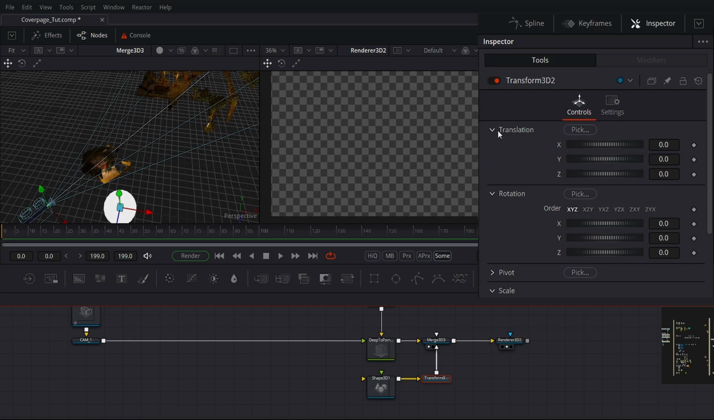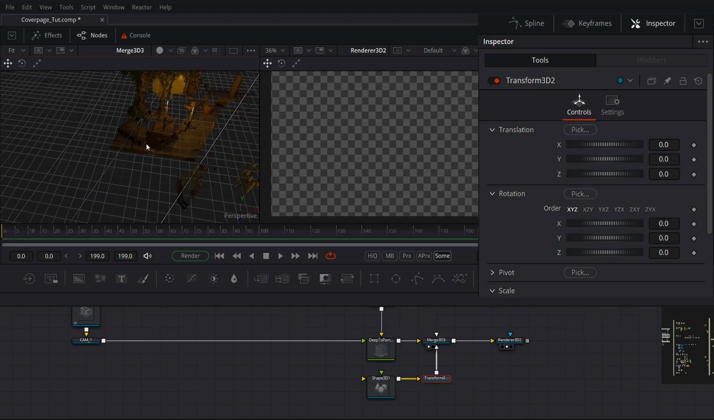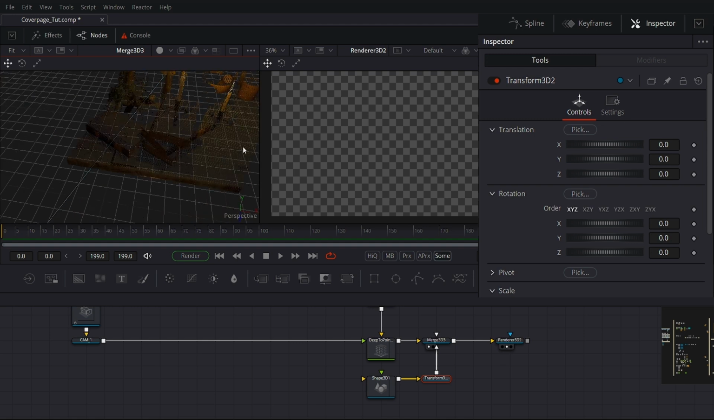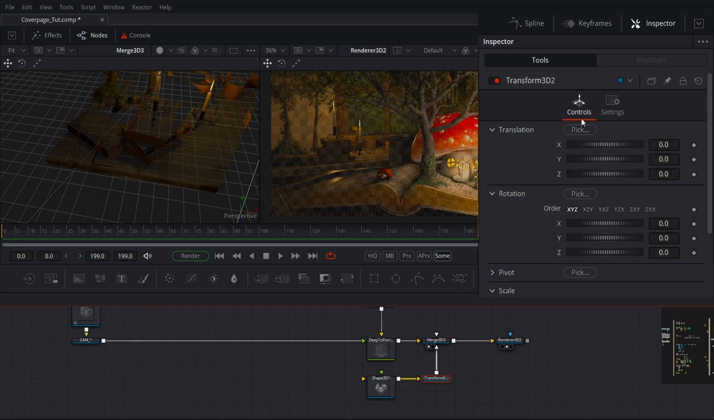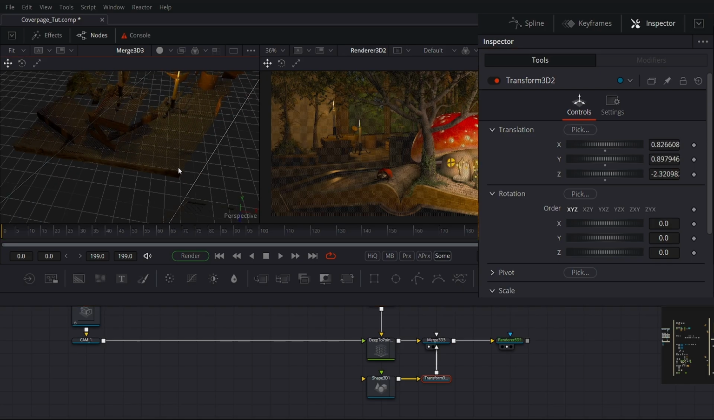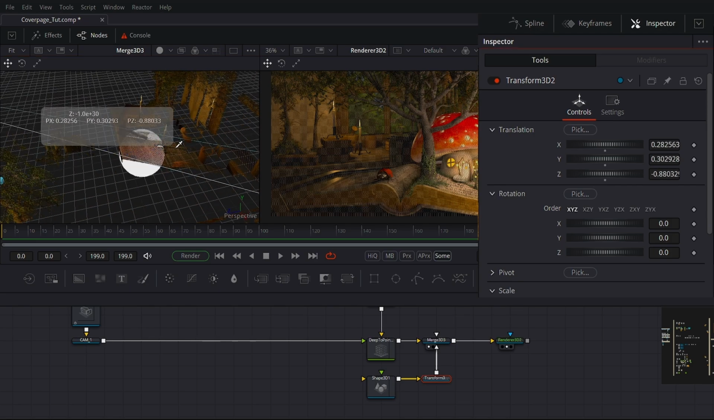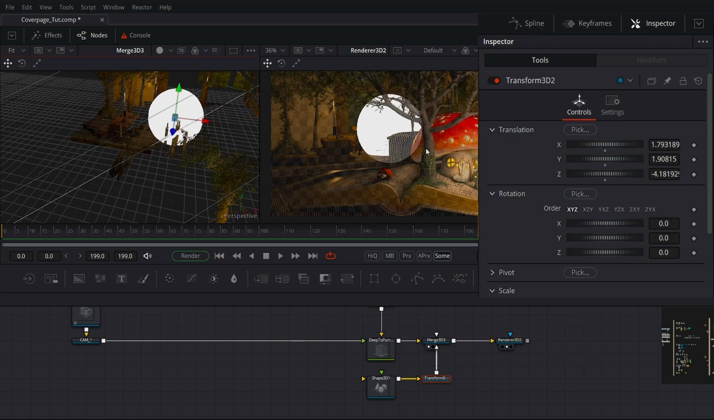And if I use the translation picker and try to place it somewhere over there besides these candles, well, we can see that we are unable to do so. But the moment I make it renderable, and now if I use the picker and place it somewhere, we can see that it works. And we can see it in our scene as well.